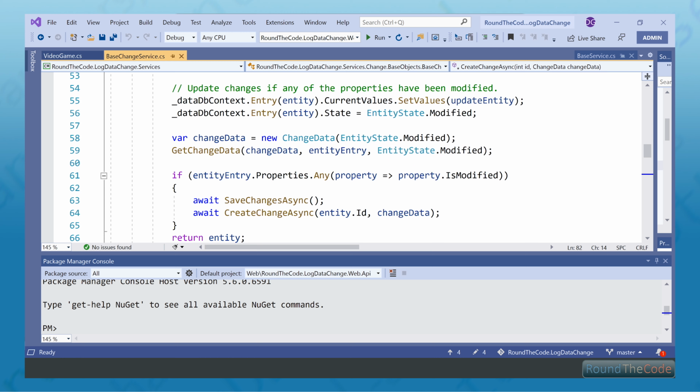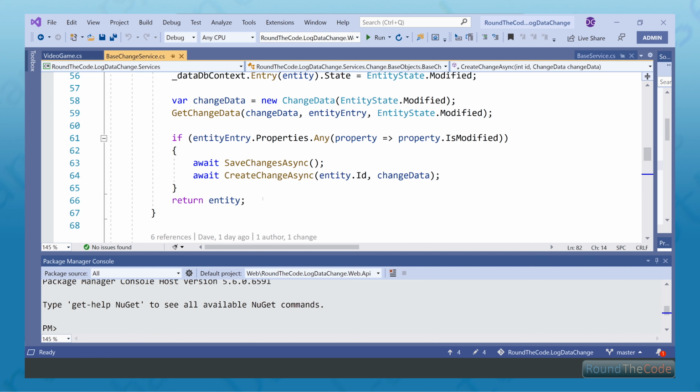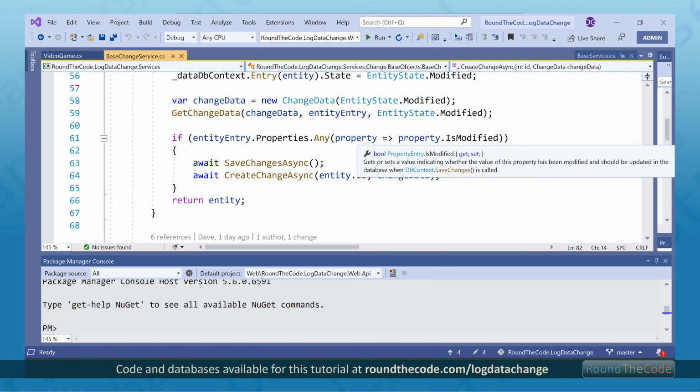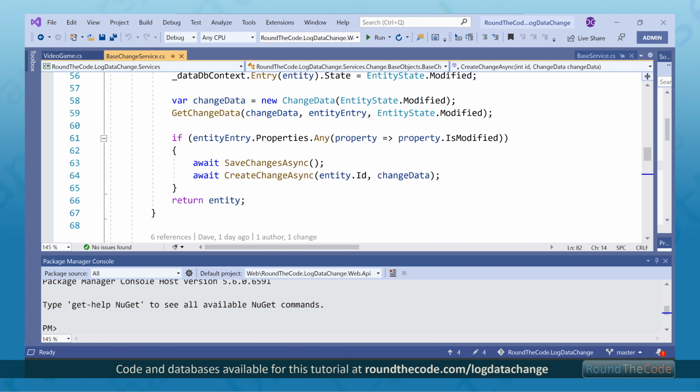We then go through, mark it as modified, we call our change data again, and assuming any of the properties have been modified, we go ahead, save our changes, and create a change record.